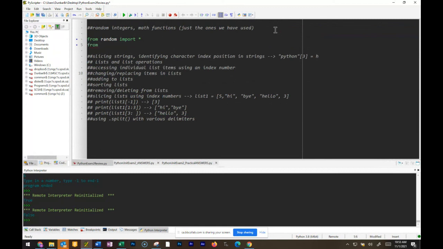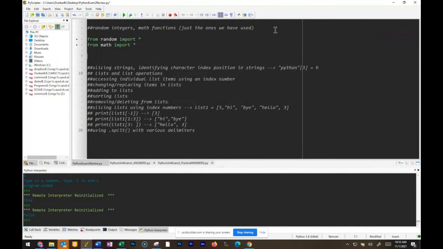And then you'd also have to do it from the math library, which is a different file, right? So from math import star. Now I've got access to all of the built-in math functions and all the built-in random functions. So if I want to do a random number, let's say between 1 and 10, I can say a equals randint, and then 1 to 10. So that'll get a random number between 1 and 10.